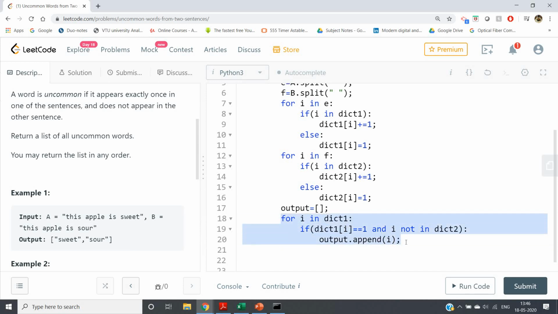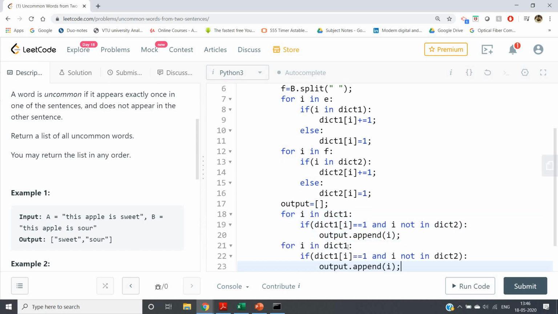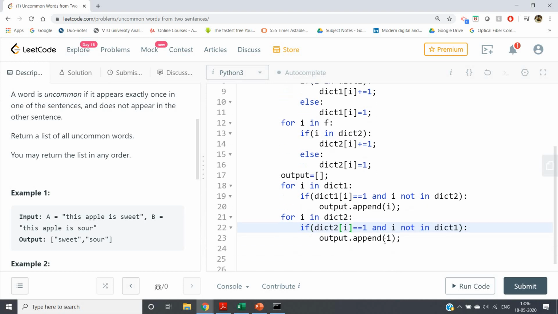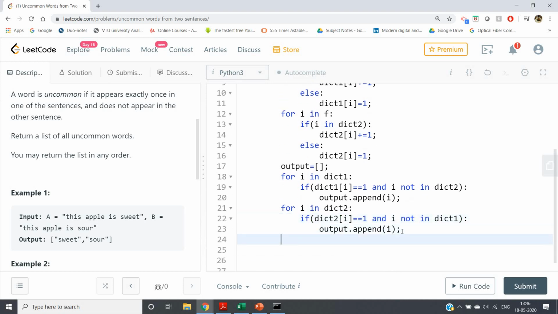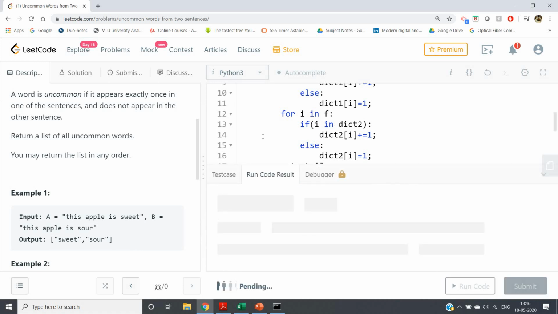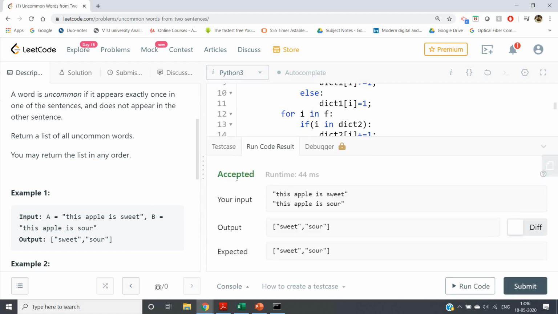Same thing we will perform by traversing our second dictionary. So for i in dict2, if dict2 of i is equal to 1 and i not in dict1, then output dot append i. And lastly we will return our output. Let us check whether the code is working for this given test case or not, then we will check for hidden test cases.